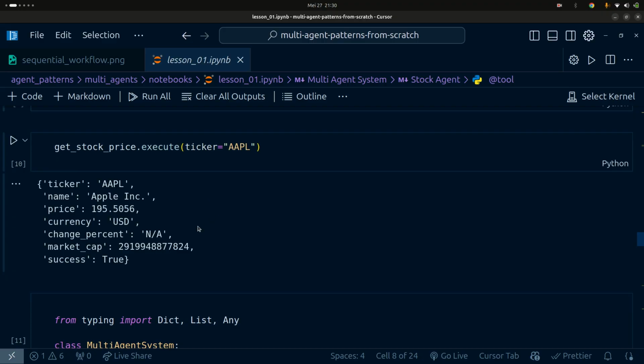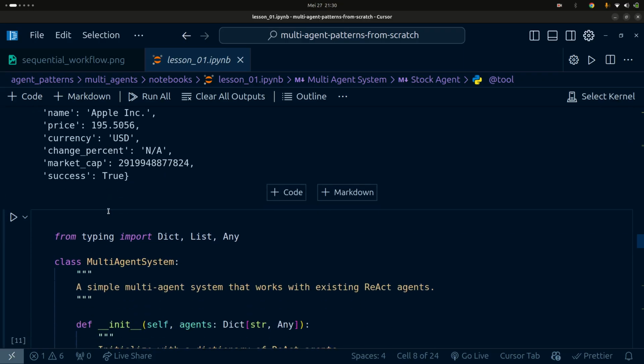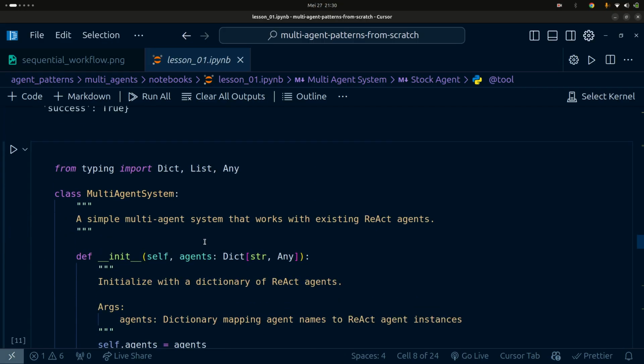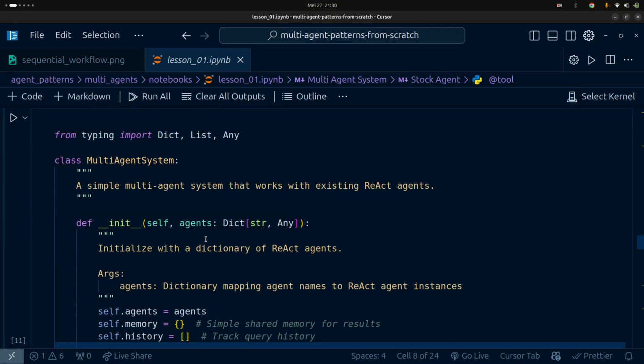I ran this some days back, so you can see this is the stock price for Apple, right? That's basically what these tools help us to do, to extract information about different stocks, even their ticker information or other information. So you can read through these tools and understand what they do, but the main part is this one right here, this class right here.